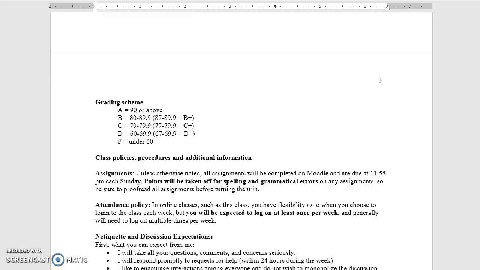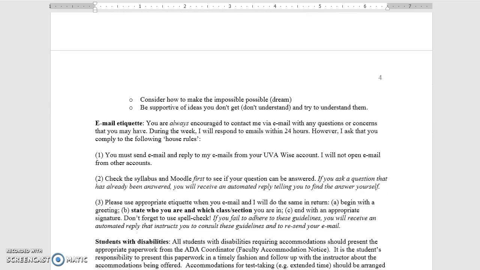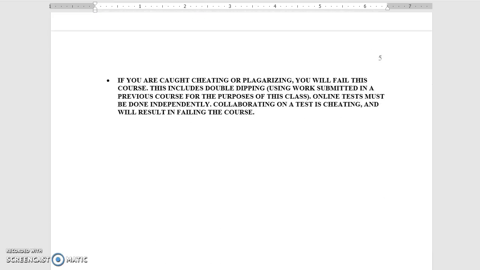I also have a few more pages of class policies and procedures. Please make sure you familiarize yourself with all of those because you will be responsible for them. That's the rest of the syllabus.